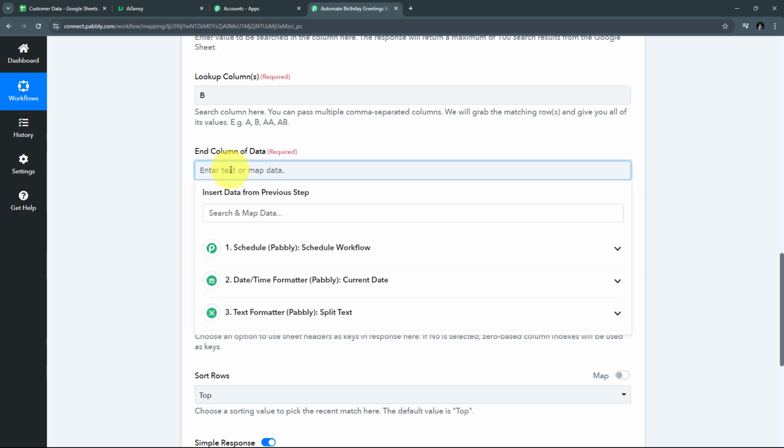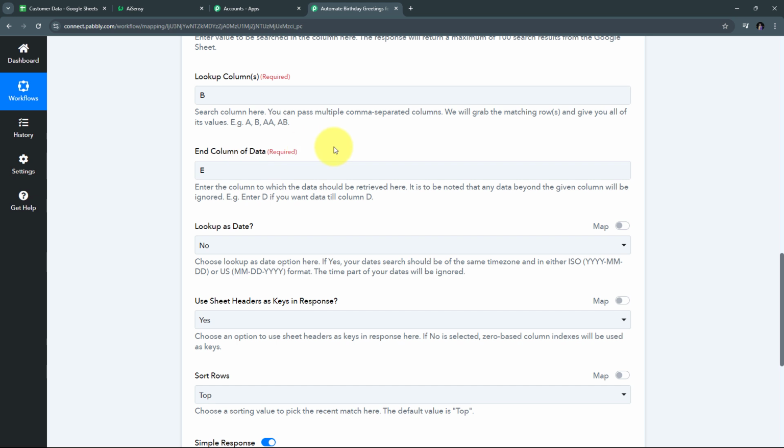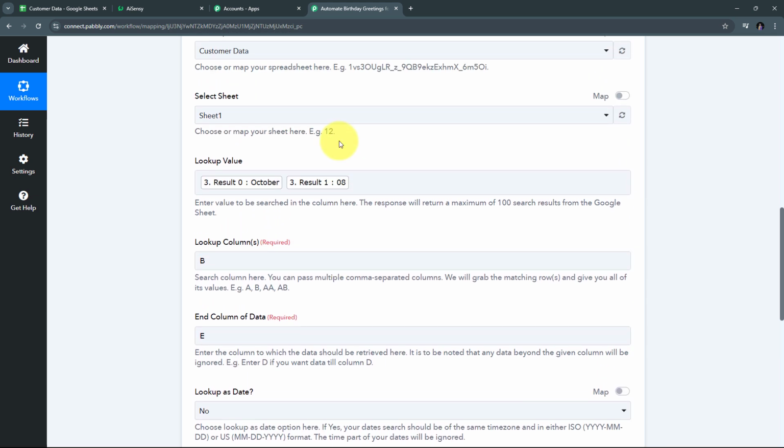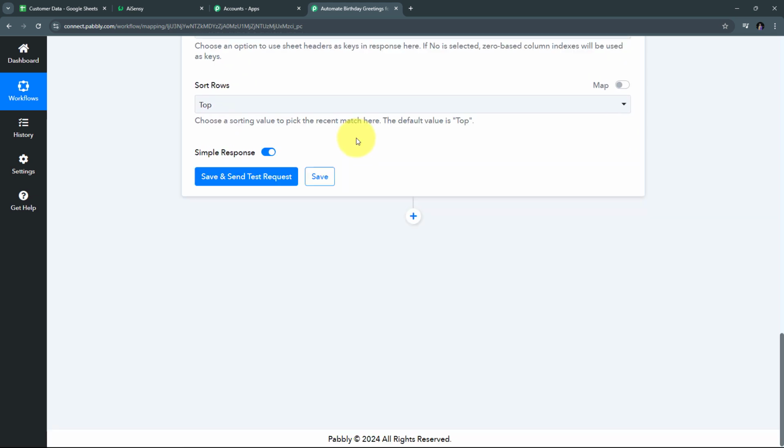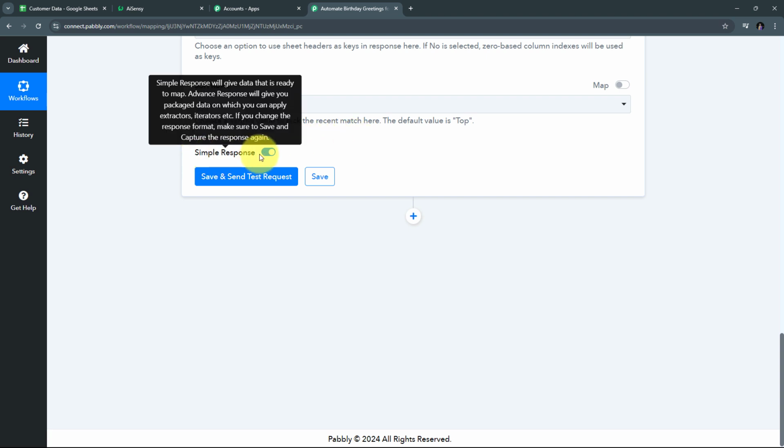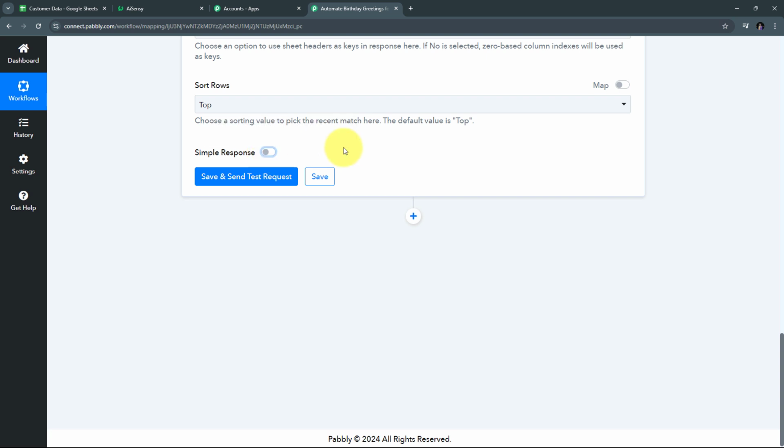So I'm going to type column E as my end column of data. And now I have filled all the required details. And I want to get my customer data from Google Sheet in an advanced format. So what I'm going to do is toggle off this simple response button here. And now I'm going to click on Save and Send Test to Request button.